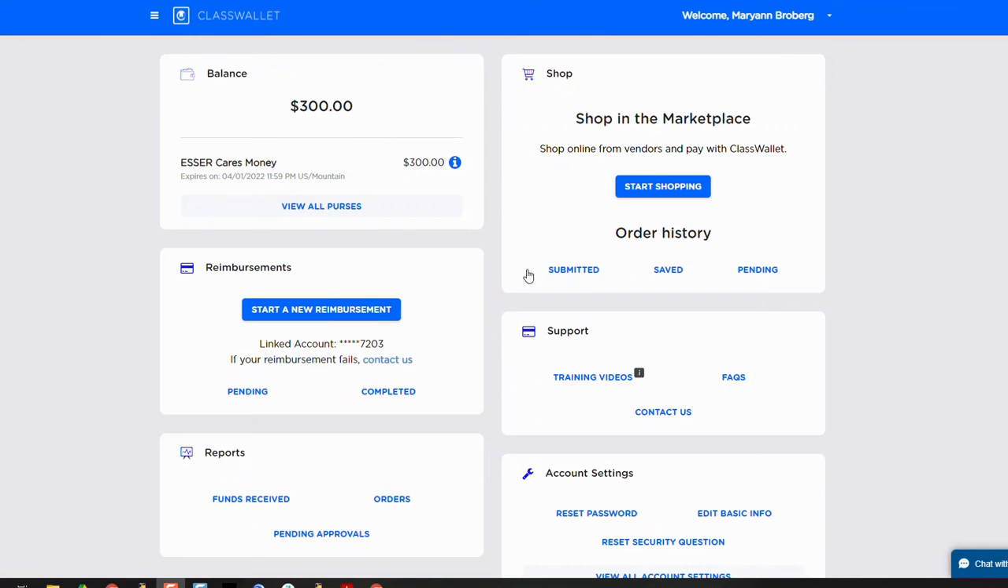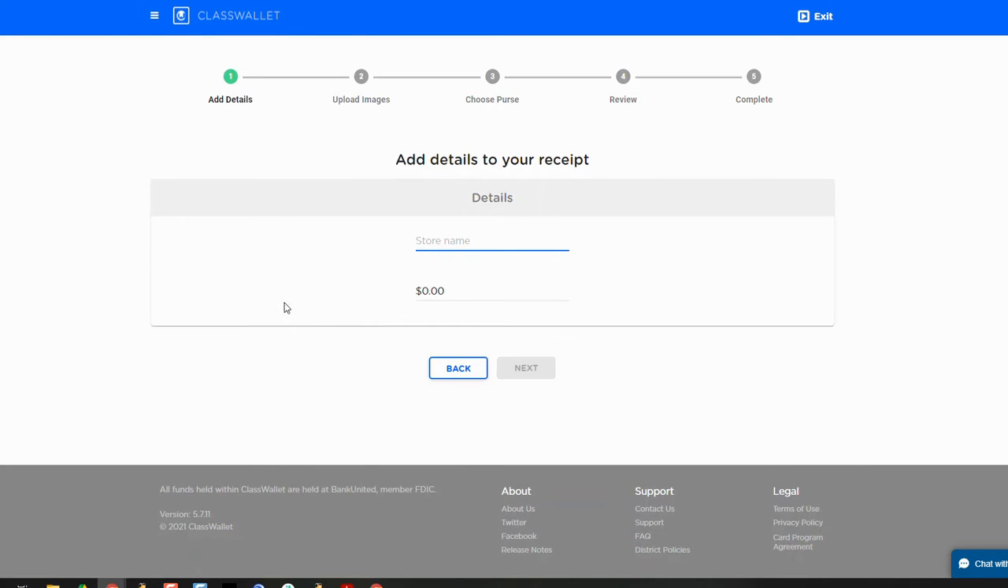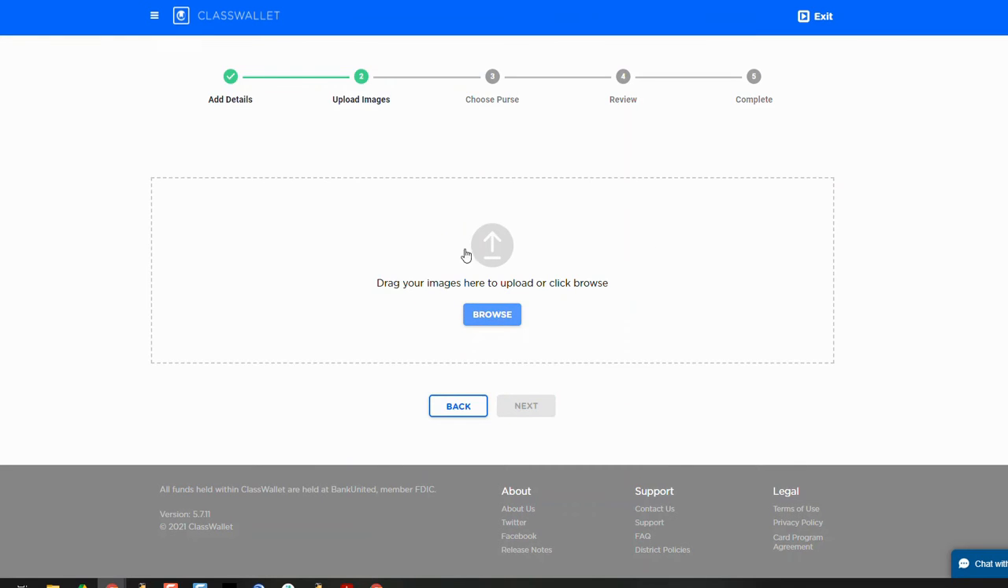To start a reimbursement, just click on the Start a New Reimbursement. And you're going to say what store you spent money at and then how much. Type in the amount that you spent and click Next. And then you are going to upload a PDF or a JPEG of the receipt. And it's really just that simple.